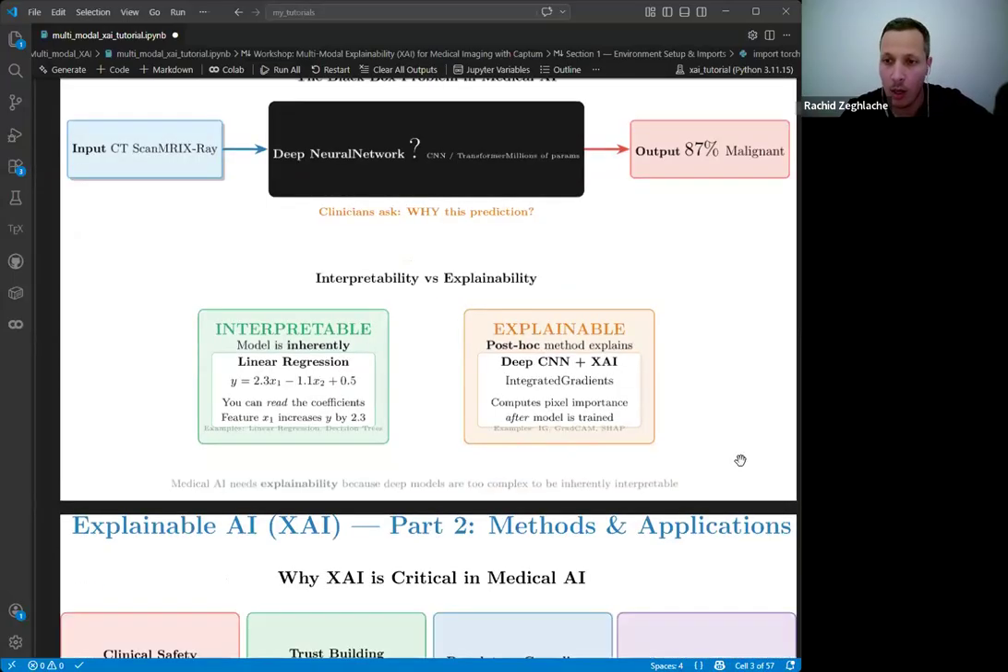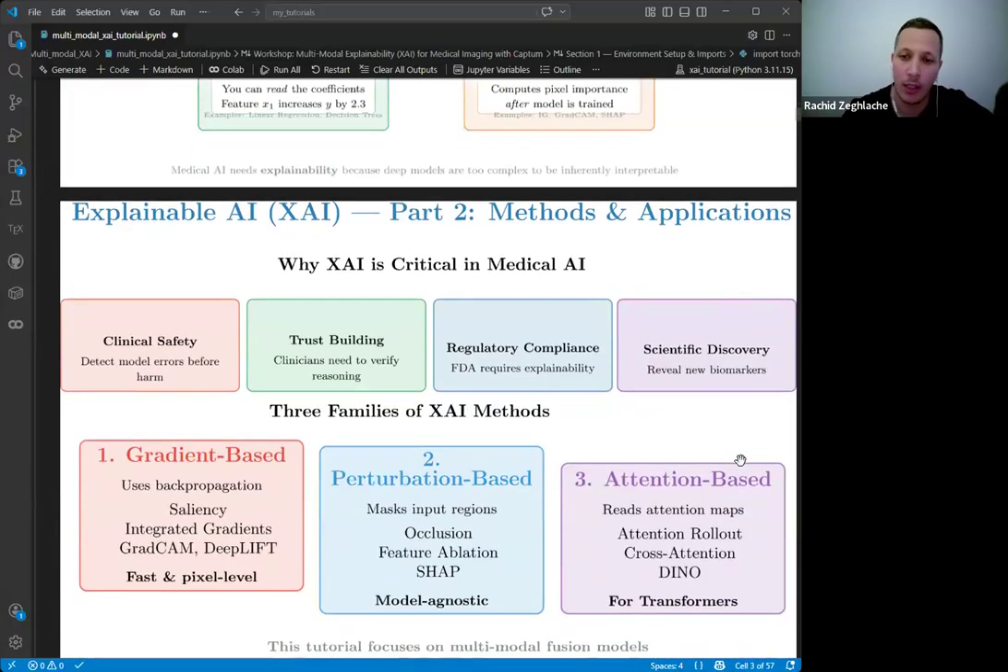So now let me give you an overview of the importance. First, it's making sure that we can detect errors when we are using explainable AI. It can also build trust, because if I'm building, for example, a model for clinicians, I want to make sure that the clinician understands and puts his trust into the model.